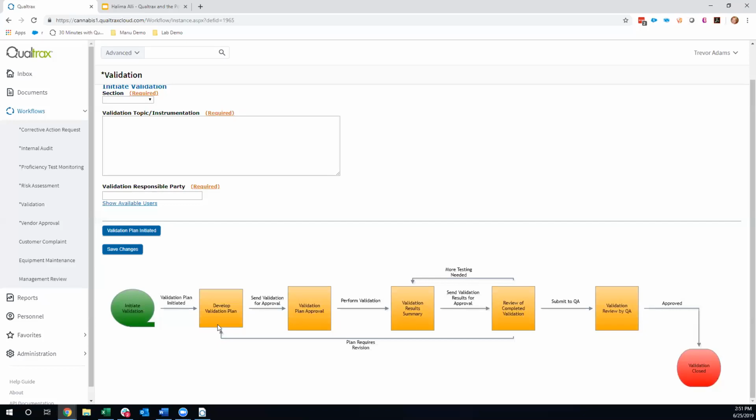At that point, they'll go into the workflow, see the data that was submitted at step one, and then have additional fields that they need to fill out. Again, you're really controlling that process. It'll eventually get sent out to validation approval, and then you'll perform that validation, and you'll go to the results summary, and then eventually it'll go to the review of completed validation.